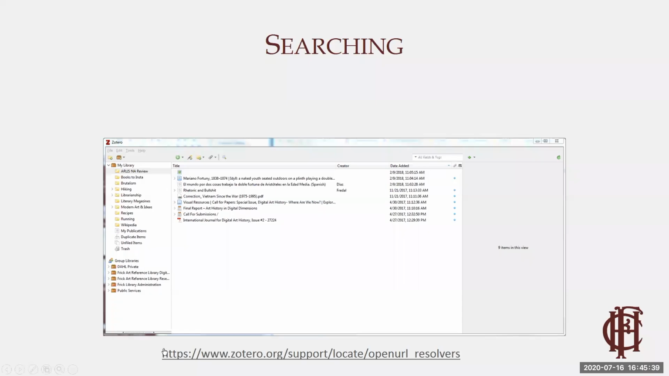This slide and this link will take you to a list of compatible open URL resolvers. So instead of having to ask your librarian if they're not available, you can just click on this link and see if your institution supports the Zotero library lookup feature.